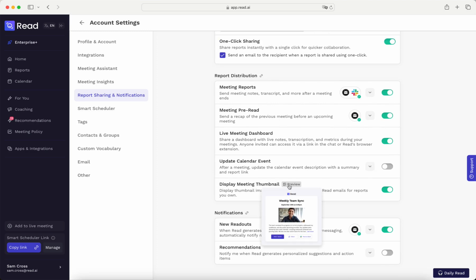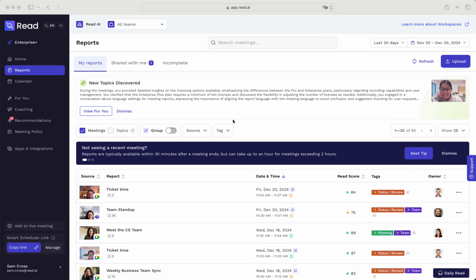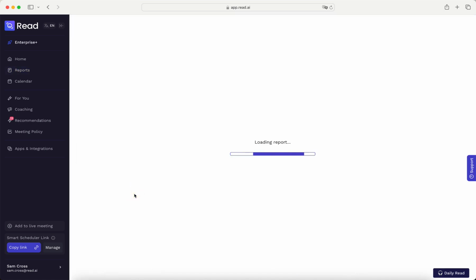For users who do not wish to include a thumbnail image when sharing a report they own, that feature can be disabled here too. When a report was already generated and shared, but you need to add, modify, or revoke access to it, you can make the necessary adjustments directly from the report page.